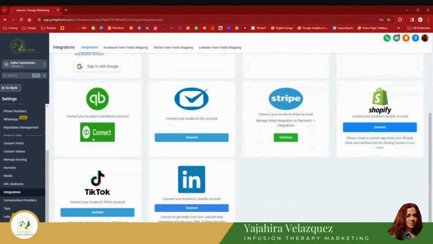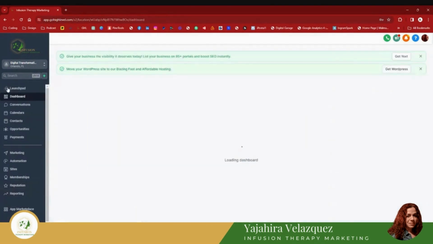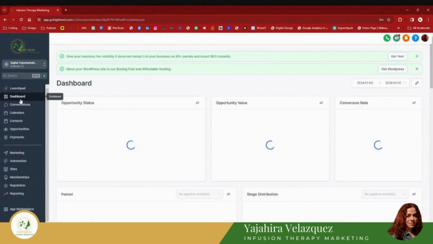You can also connect your QuickBooks if you have this account and that's what you use for your business. It'll allow you also to connect the payment portal that you want to use, or the payment integration. I use Stripe personally, but there's an option to use PayPal and some other ones. Okay, so that's it for setting it up.